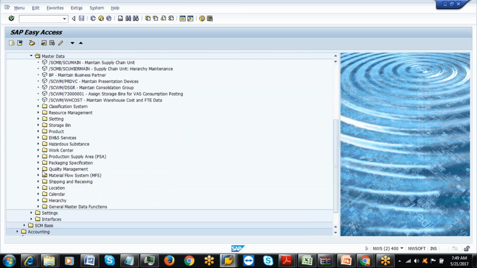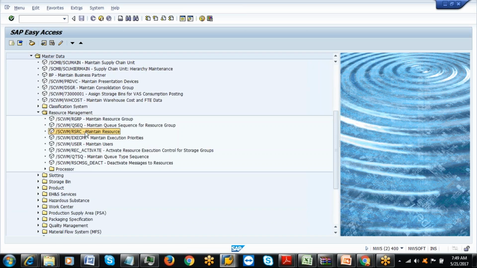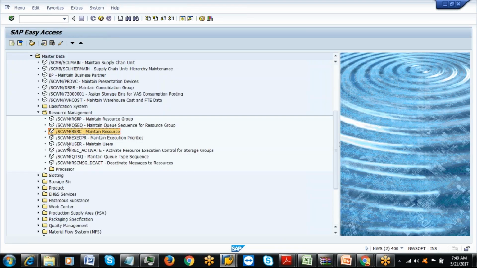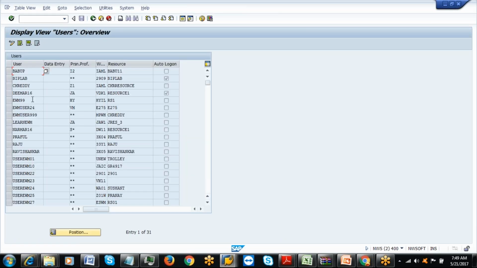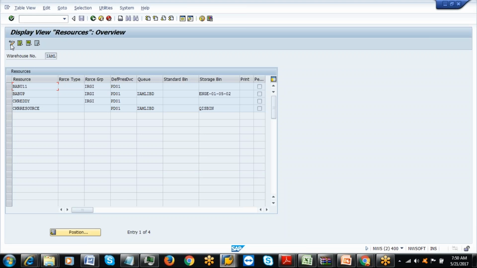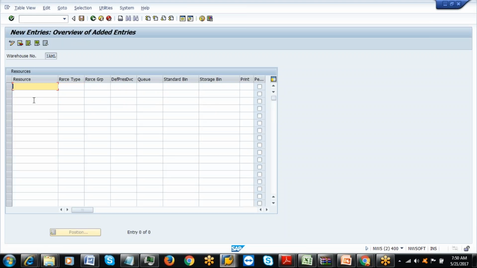Go to resource management, master data, resource management, not here. Yeah, go to user. One sec. Yeah, I used Amal Kiran there. Yeah, this is not there. We can do it. Go to resource first. We can create one resource for him. Maintain resource. Go to here. New entries.